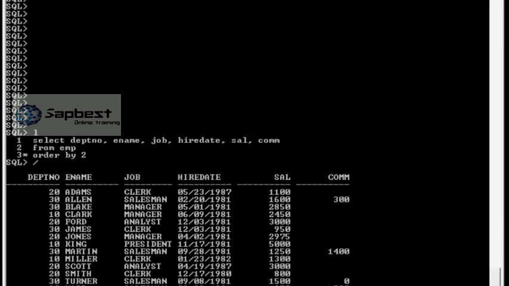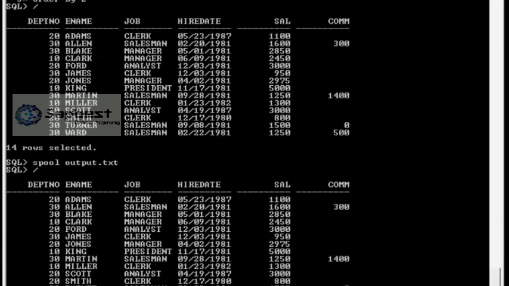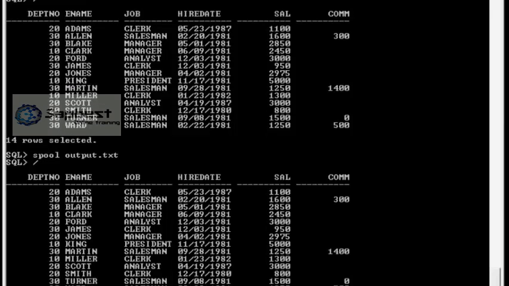statements, for example, execute what's in my buffer, do all sorts of things like that, I can issue as many statements as I want to, and then when I'm finished with my spooling, I say spool off. So what I've done here is all this output has gone to a file called output.